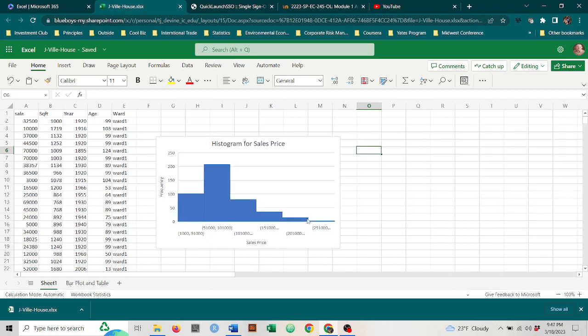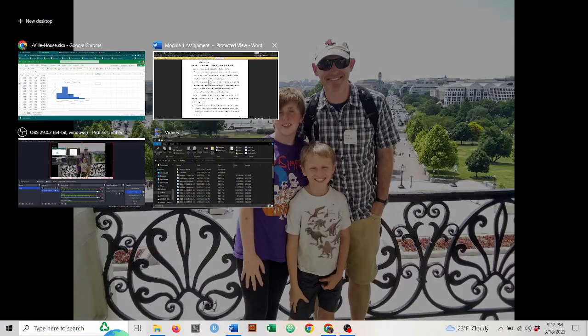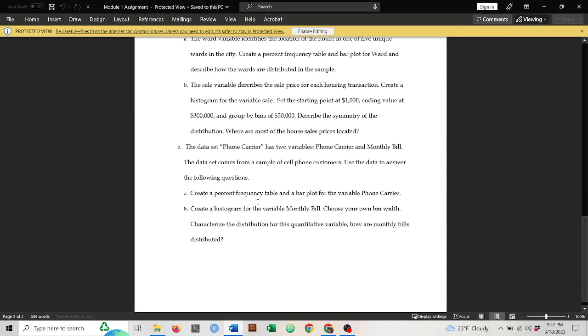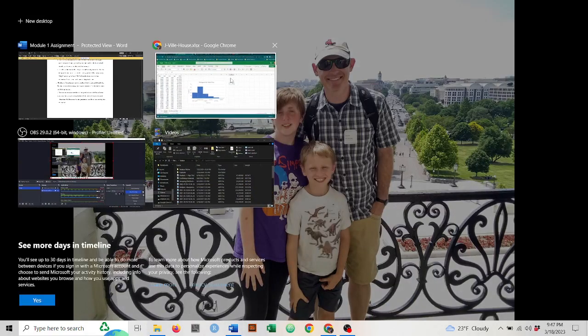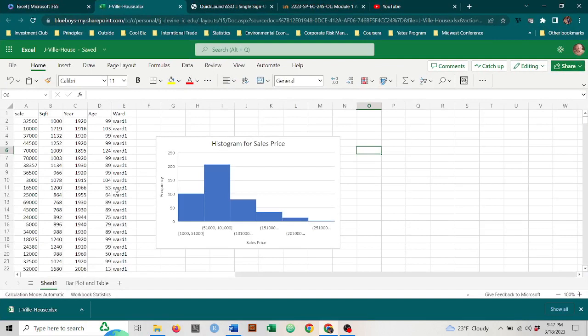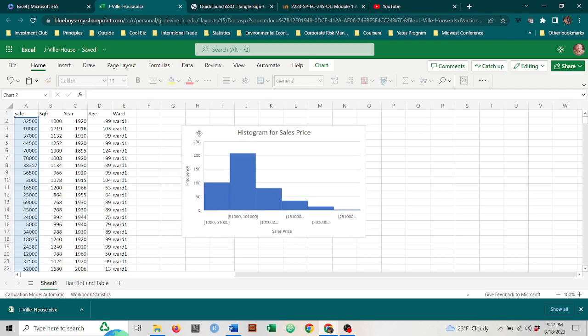I think the next question asks the same stuff. If we come back here, percent frequency table and bar plot, histogram for bill, choose your own bin width, all that stuff. So a great option would be just to put that data back in here and use Excel 365. And you should be able to get all that stuff and use it, and it should be no problem. All right. Good luck.